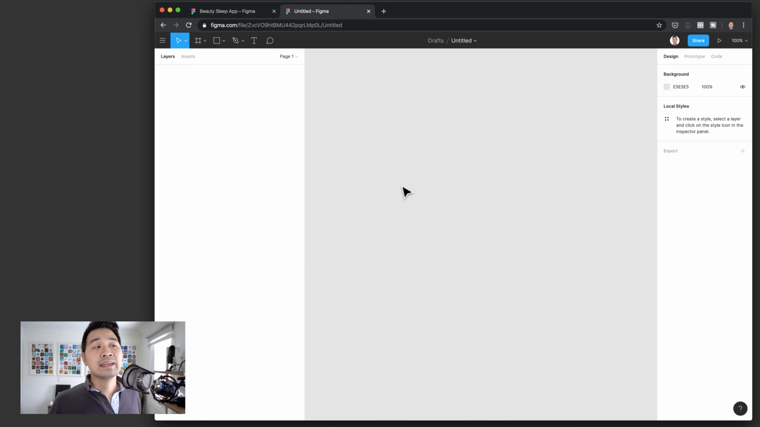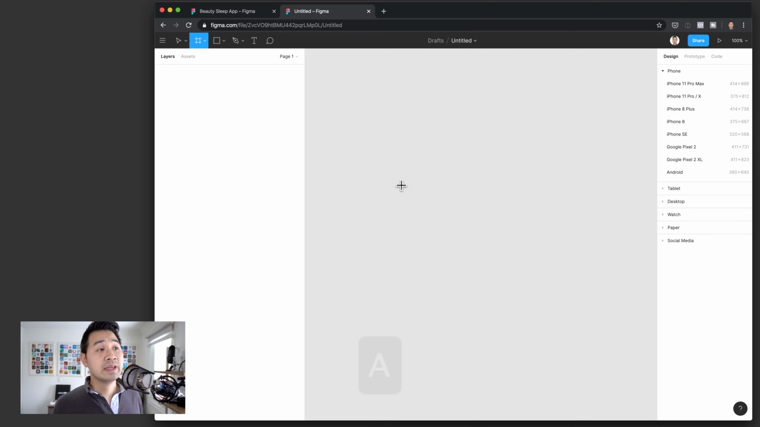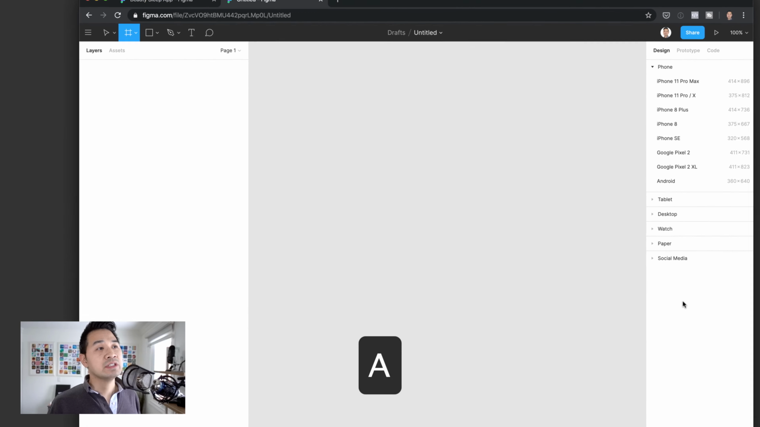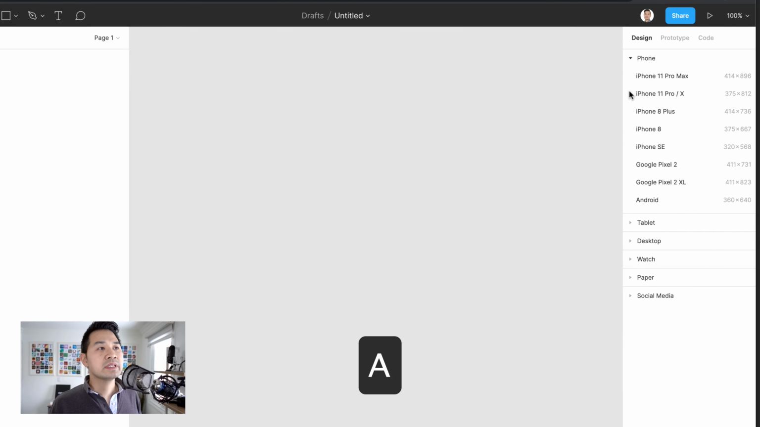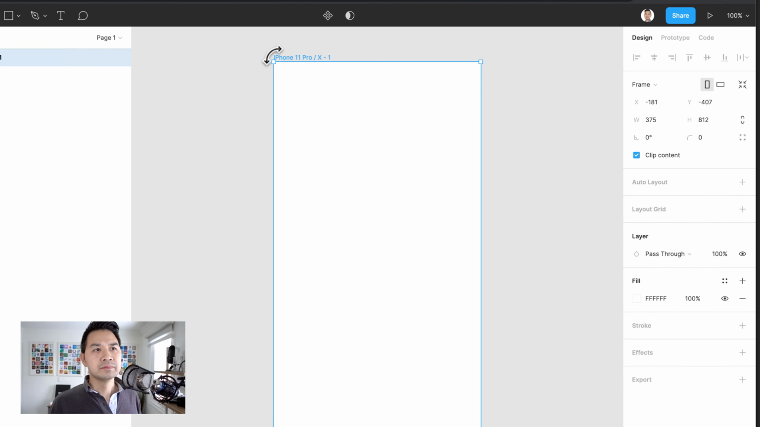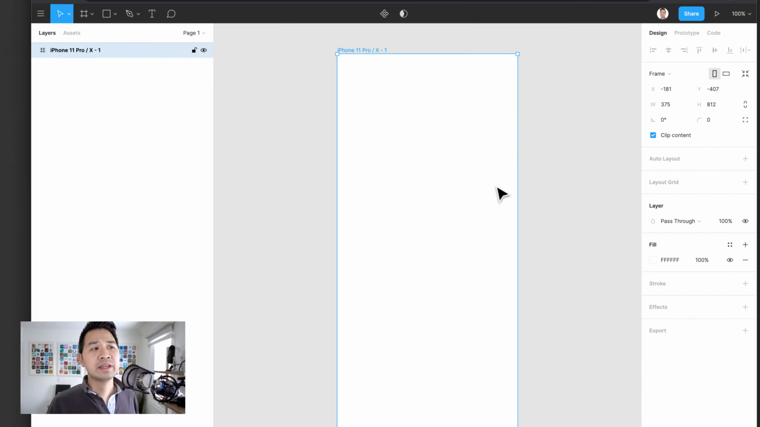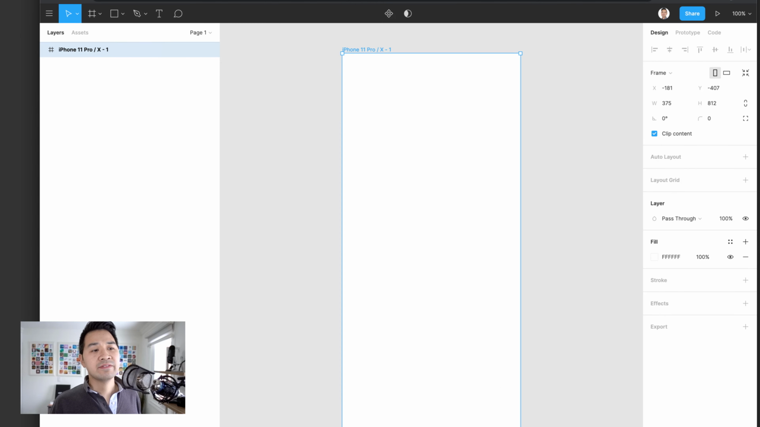One of the things that I like about Figma is they have a whole bunch of preset sizes. If you just hit A on your keyboard, you can see and you can just select a size. I'm going to go with this iPhone 11. That's the smaller size right here. And so you can see it creates a canvas.